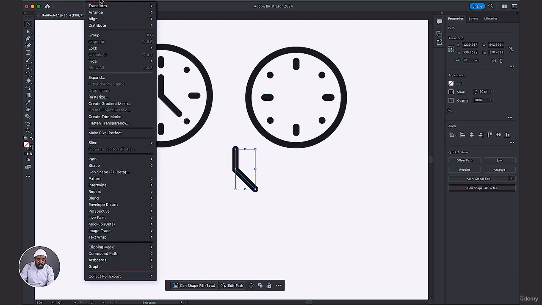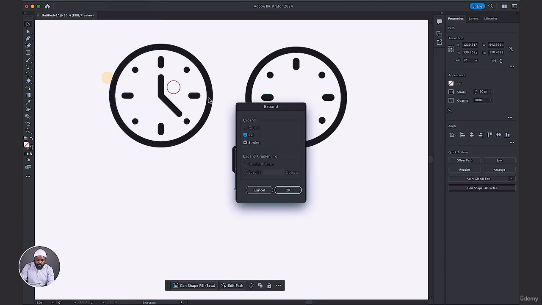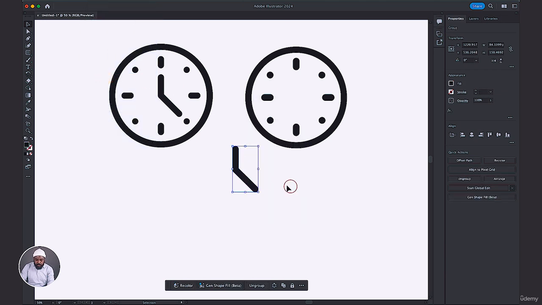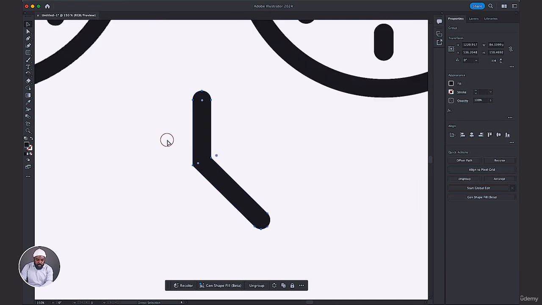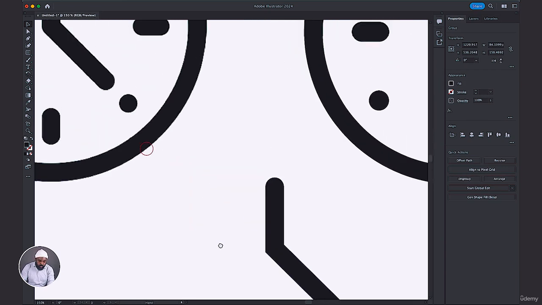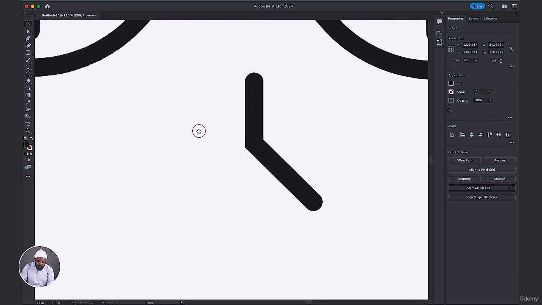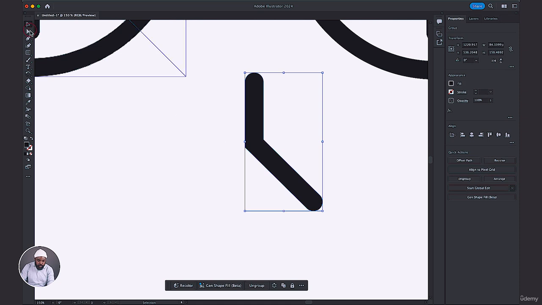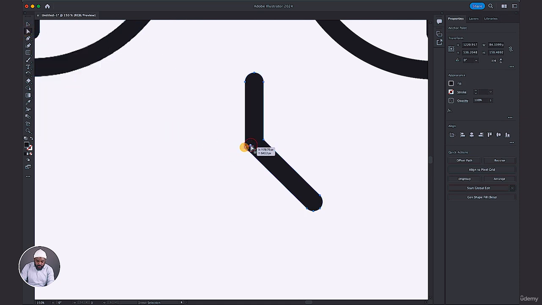Now let's click on our object and go to expand. Then we make sure our fill and stroke is selected and click on OK. Can zoom into that. And now we can make this one a little bit rounded. So let's go to our direct selection tool. Let's click in here. Let's make sure we're selecting just that area. If we pull this in, you can see that we make it round all the way, but that's not what we want. We just want a little bit of roundness.